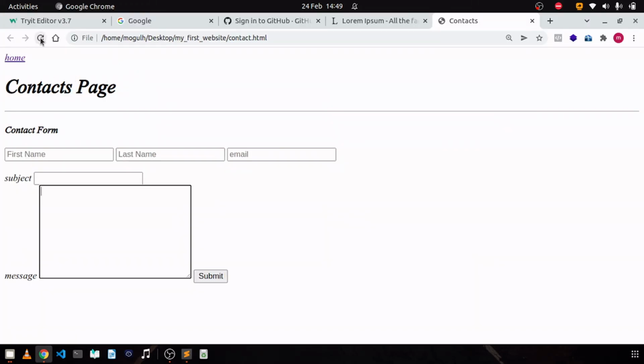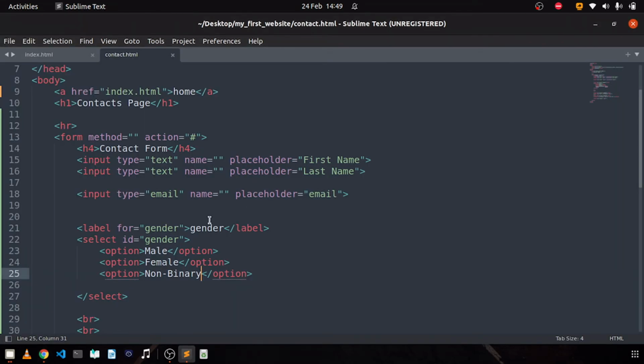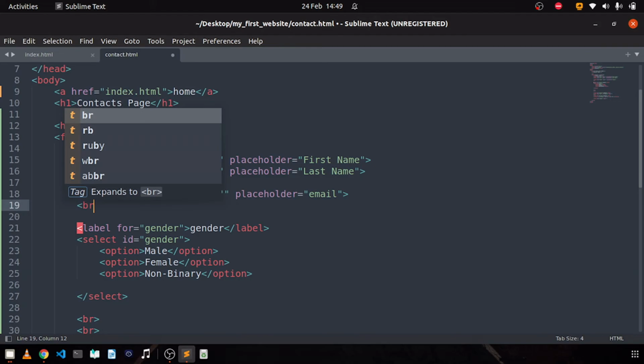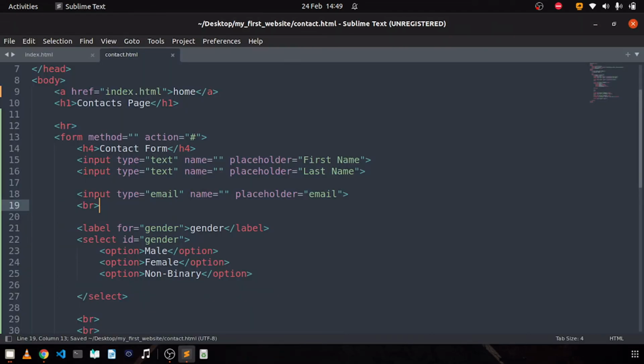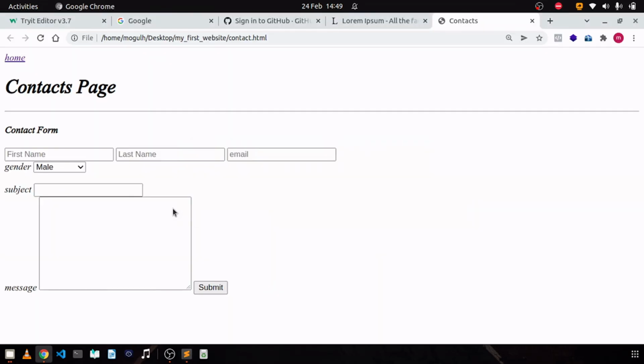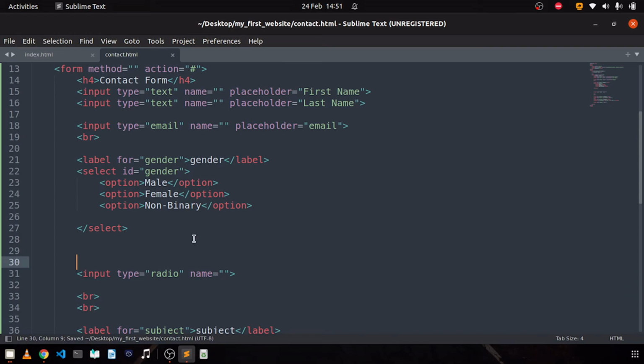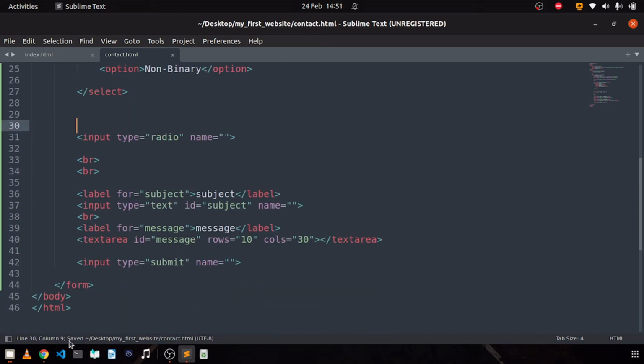So let me refresh this. It's going to come here. For the sake of presentation, I just give it a break. Save, then refresh. Okay, as you can see now, with the select, someone can have different options and select the option that actually fits them. I think with that you're ready to go.